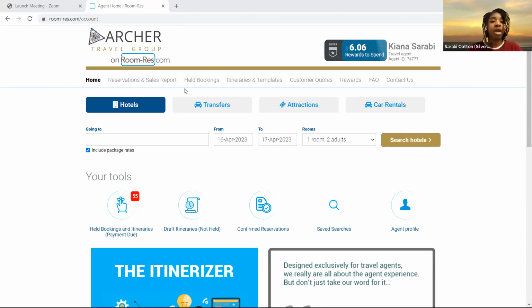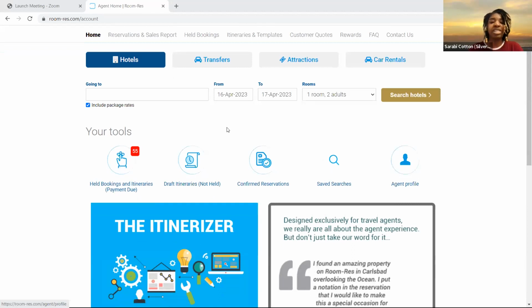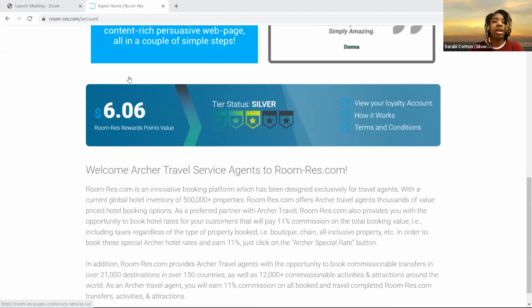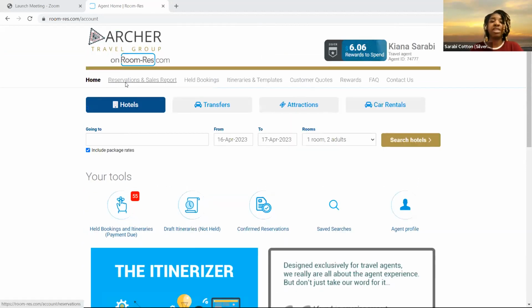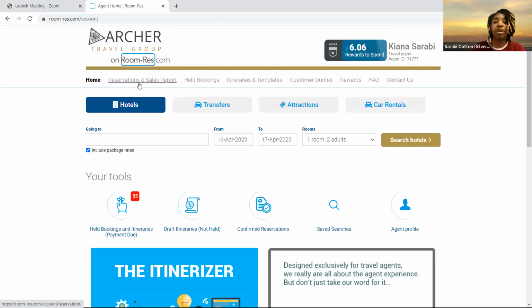Let's go ahead and do a walkthrough here a little bit. Right here's the home screen. As you can see, the categories: we have hotels, transfers, attractions, car rentals. There are different tools here, if you have any held bookings, draft bookings that you're working on, your agent profile. It's just going to have that basic information for the homepage. And on the top here, if there are any reservations that you completed, sales report, you're going to find that on this site. Held bookings.